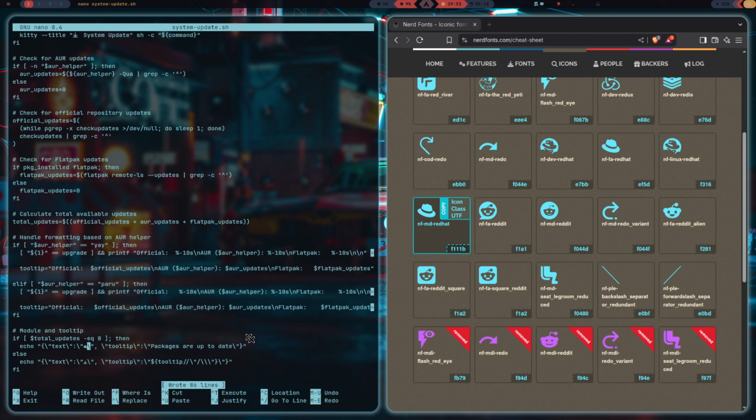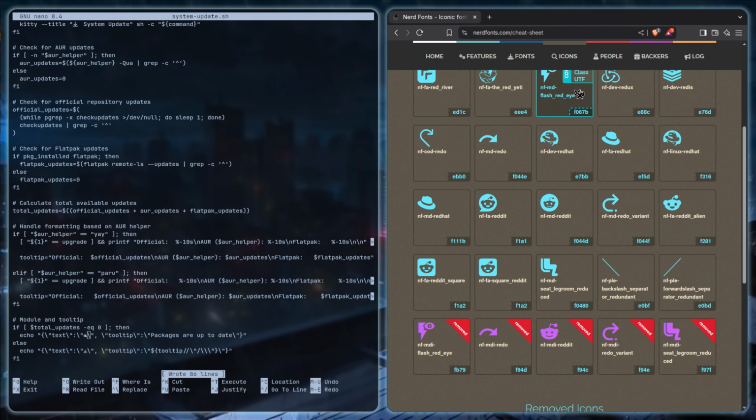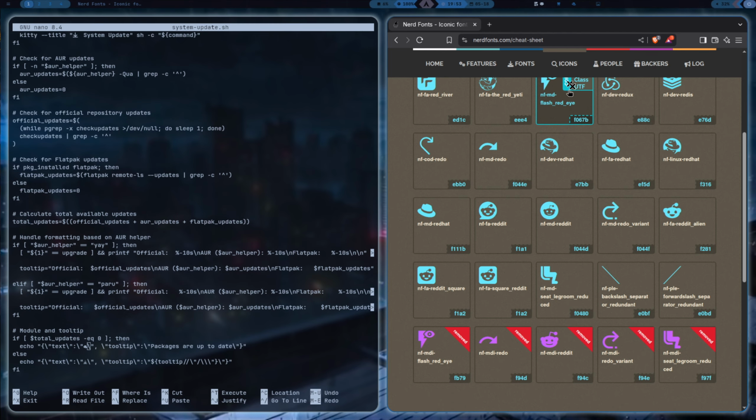It's not gonna work like that, will it? Oh, okay, it was just too big for the... Okay. There it is. Packages are up to date. Got it. Alright, so that's that fixed.